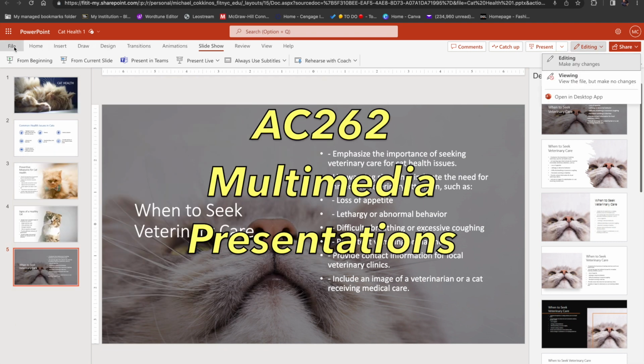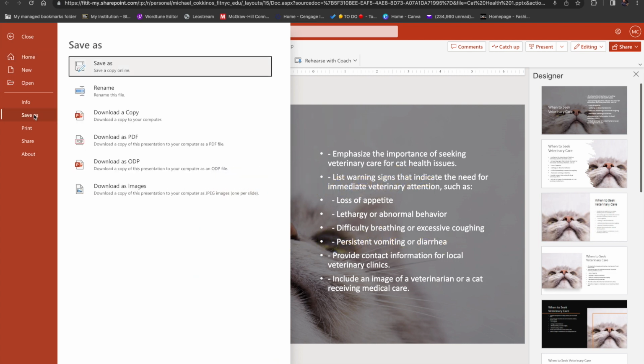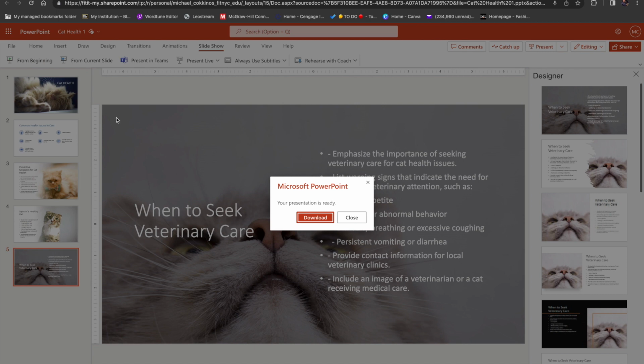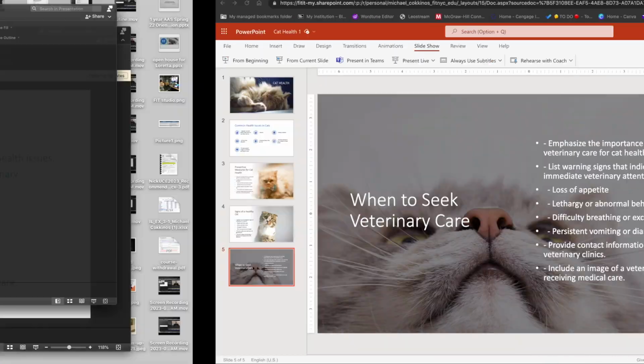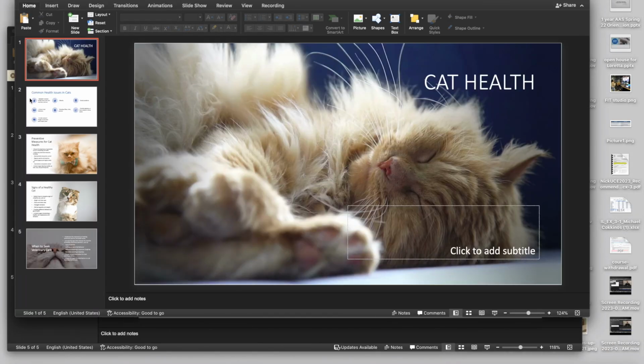So what I'm going to do actually here is File, Save As, and I'm going to download a copy of Cat Health. Okay, presentation is ready, download. Hopefully that works, right? So there it is. And now I can actually get out of the web version and go back to the desktop version. Okay, so here we are back in the desktop version. You can see our lovely presentation is there.